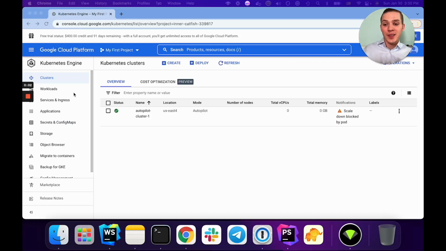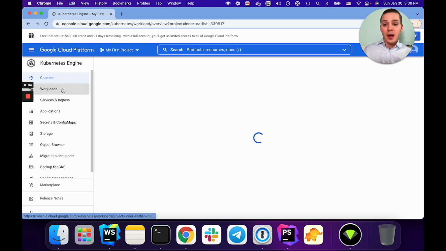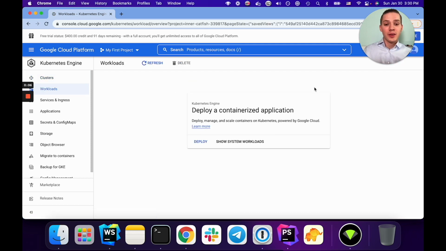Let's explore the next part. Those are workloads. Workloads is also a very important concept, because those are your applications. Imagine how we created a Docker container. We were able to run it, whenever we were running it locally on your computer. However, now we will be running it on a Kubernetes engine. And on Kubernetes engine, they call it workloads, because workload equals your application.